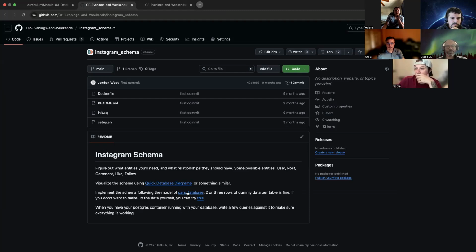Implement the schema following the model of the CARS database. Go back, look at it. Feel free to copy, paste, edit code. 2 or 3 rows of dummy data per table is fine. If you don't want to make up the data yourself, you could try this.